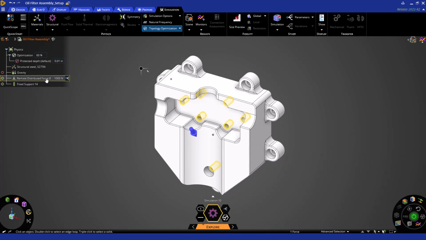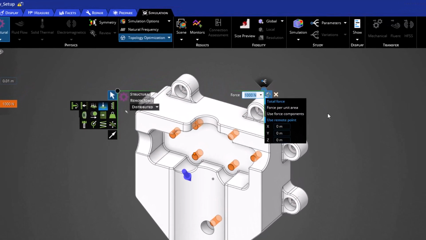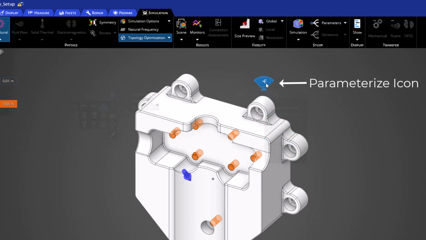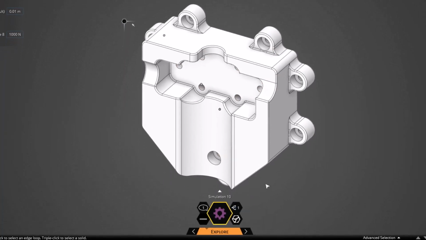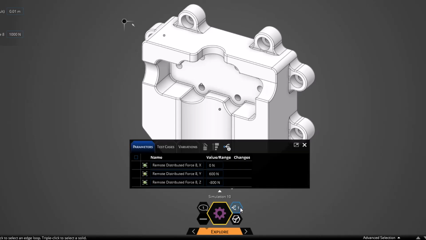To do this, we will need to open the heads-up display. You can do this by double-clicking or choosing right-click and edit. From there, we will need to open our force components, which can be done by clicking Use Force Components. From here, we will need to place our cursor in one of the components by simply clicking. Then, we will need to click the Parameterize icon here. Once we have clicked this icon, you can see that we are now showing one in our parameter section in the bottom of our screen. Please note that if you do not click within the components, Discovery will only parameterize the total magnitude of the force. Let's click the parameter icon next to our simulation information display and navigate to the test cases section.